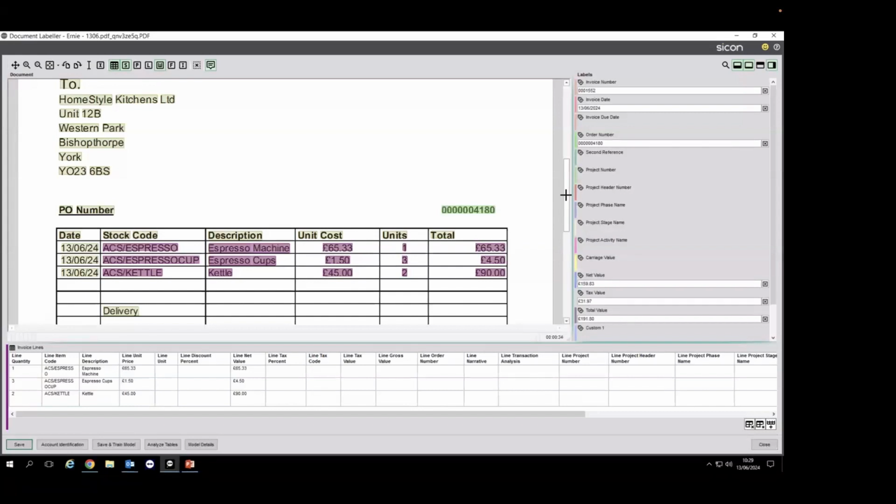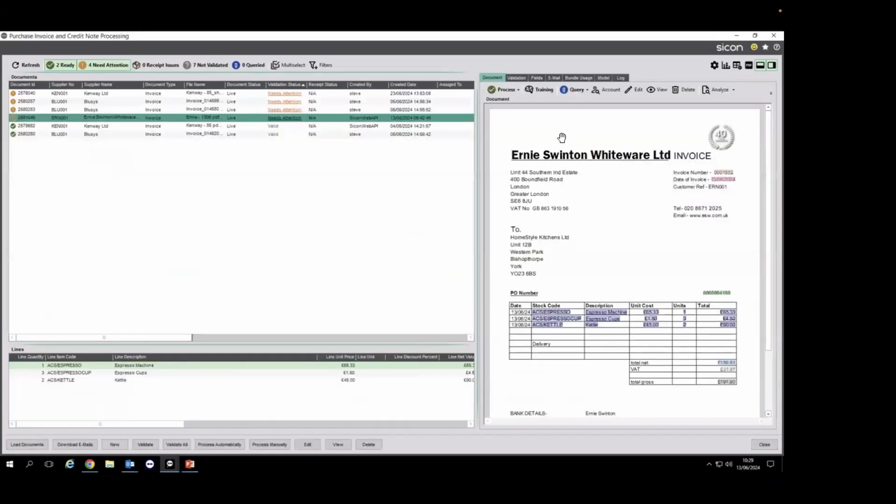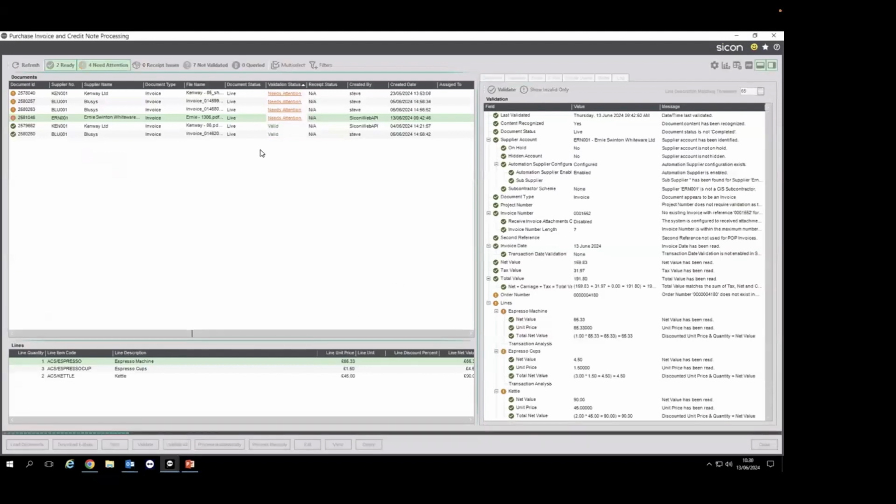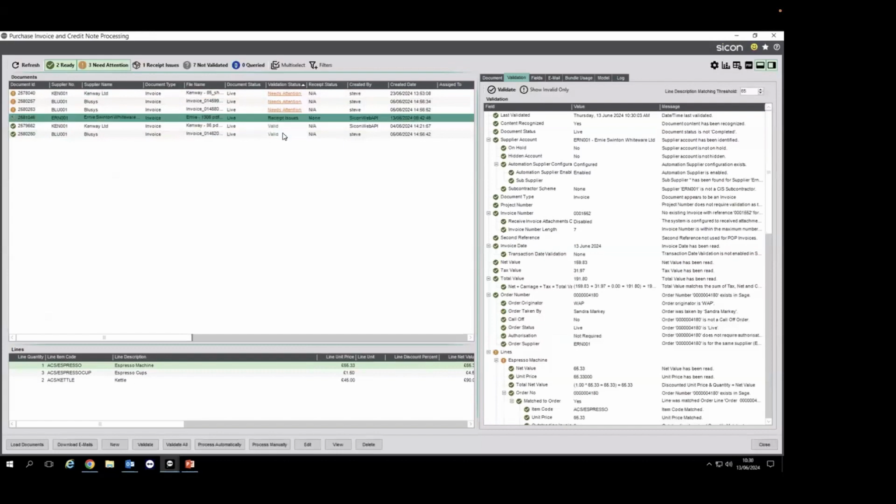So again, we're training the lines, so it's actually matching the quantities against the invoice. And what we can see from here, if I go to the validation, is that actually it's struggling. So let me just revalidate them all. There we go. Still going to have a bit of a problem. But the issue there is the receipt issue.